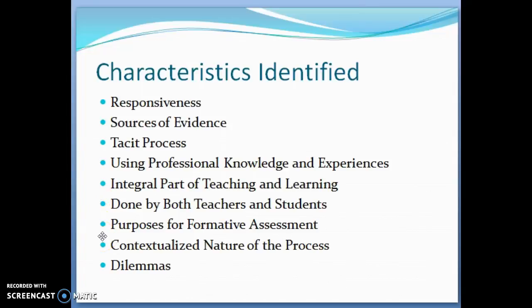Number 6, done by both teachers and students. This means that not only do the students participate in the formative assessment, teachers are assessed as well. Number 7, purposes for formative assessment.